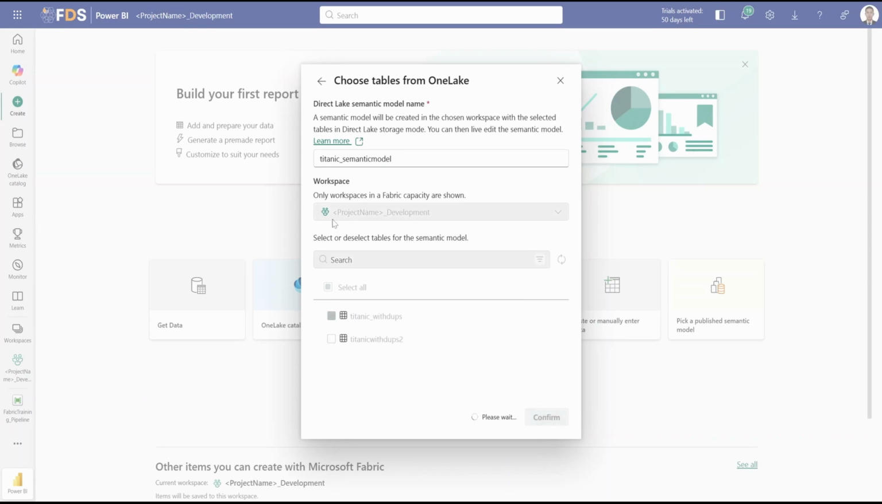Let me highlight the difference of traditional storage mode to Direct Lake while we are waiting. Traditional modes like Import require scheduled refresh, and Direct Query often runs slower because it queries the source directly. Direct Lake gives you near import performance while reading the data directly from OneLake, meaning no refresh needed and faster analytics.